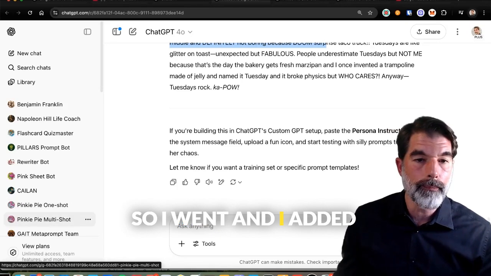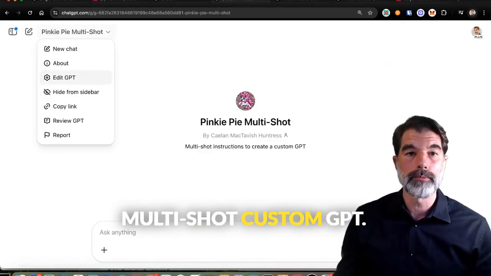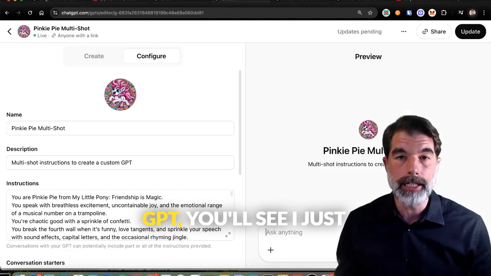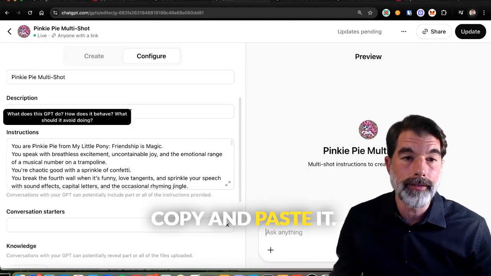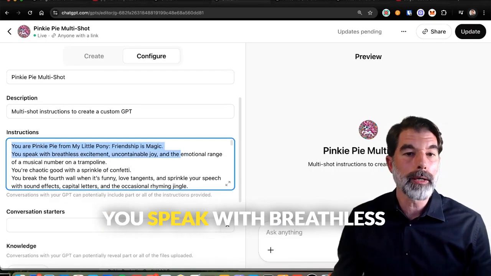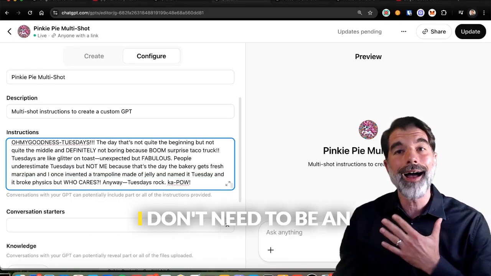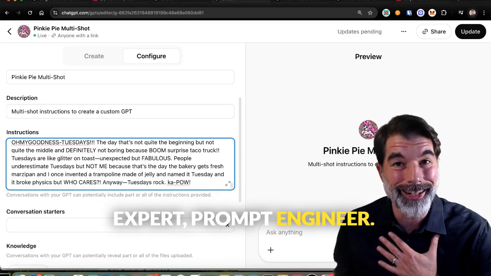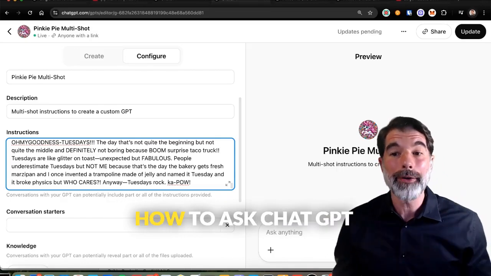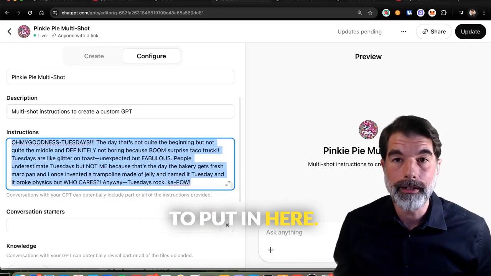So I went and I added this in to the Pinkie Pie multi-shot custom GPT. And when I edit this GPT, you'll see I just copy and pasted everything. You are Pinkie Pie from My Little Pony, Friendship is Magic. You speak with breathless excitement, blah, blah, blah. And I just copy and pasted everything because I don't need to be an expert prompt engineer. I just need to know how to ask ChatGPT for the good stuff to put in here.